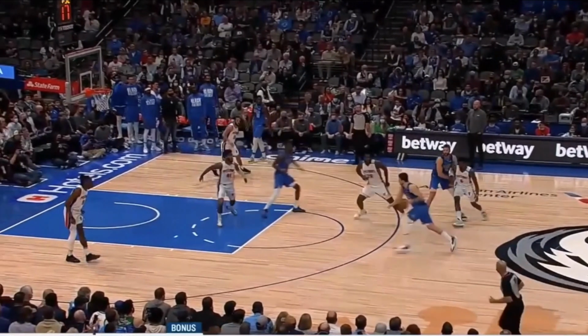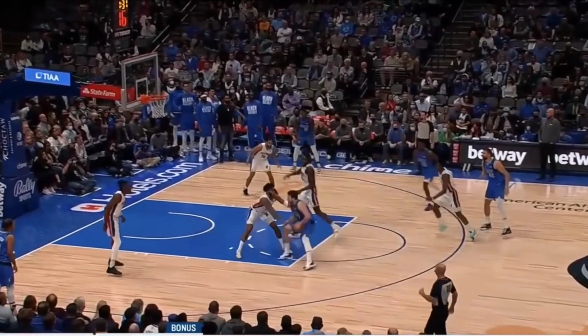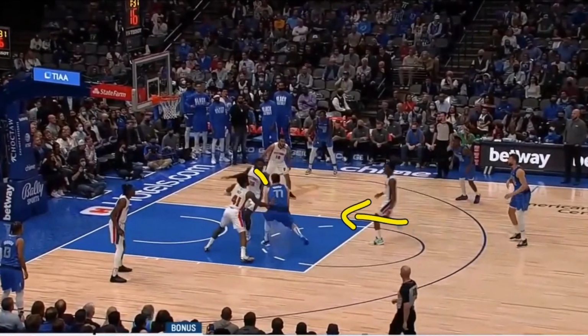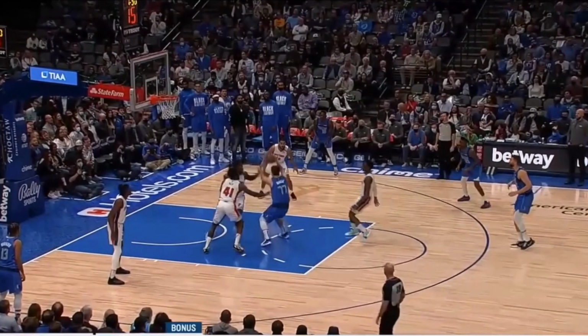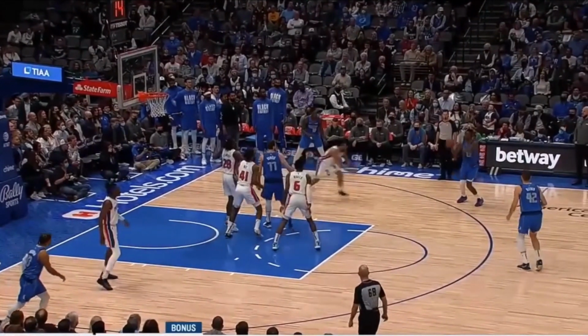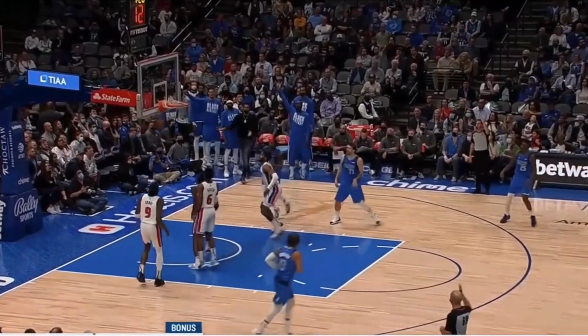And remember, it's not all about scoring yourself. Here he attacks the paint. He collapses the defense. He literally has 3 players around him because it looks to be somewhat of a zone that they're trying to play. And he's able to kick that ball out to the 3-point line because his teammate is wide open.